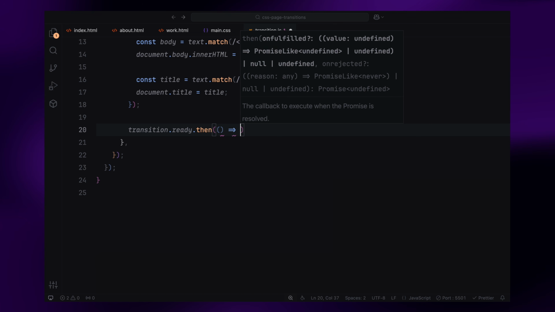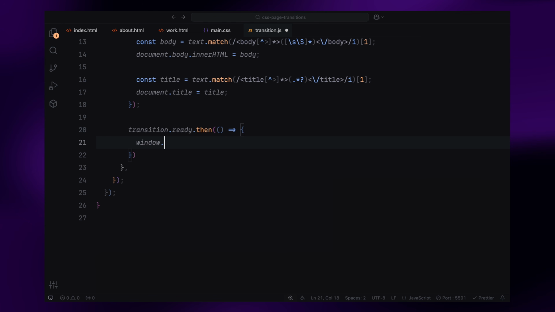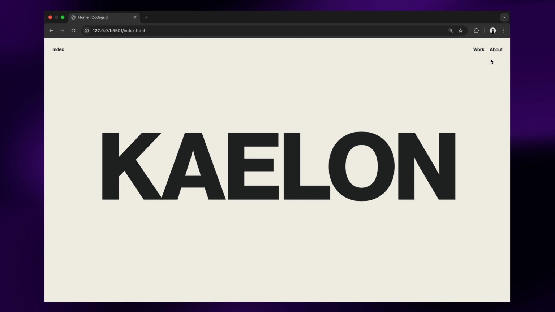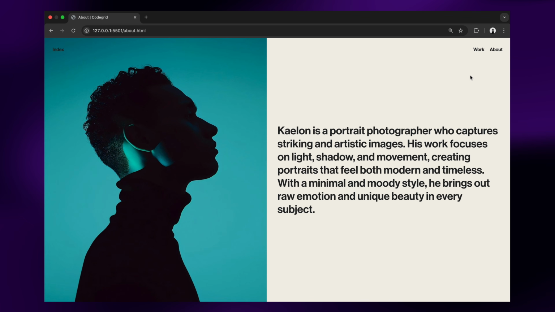Finally, we wait until the transition is actually ready to start. At this exact moment, we reset the scroll position to the top using the scrollTo method. This timing is important because it ensures the scroll reset happens at just the right moment during our transition. That's actually all you need to create these seamless page transitions.